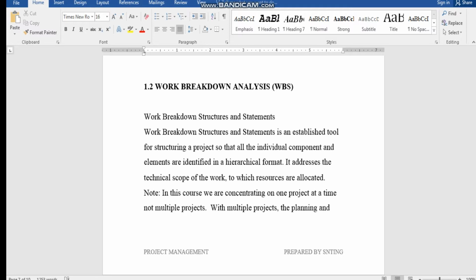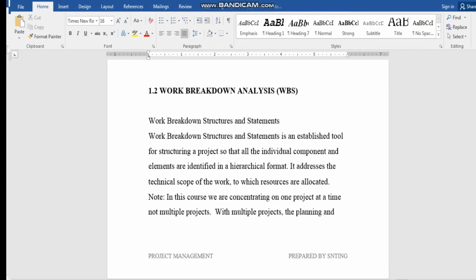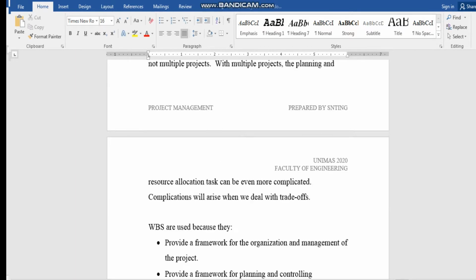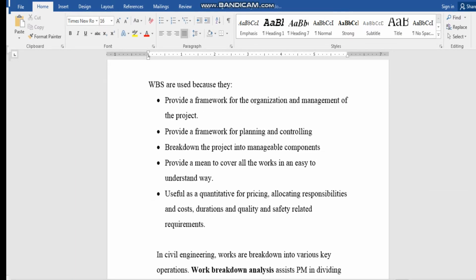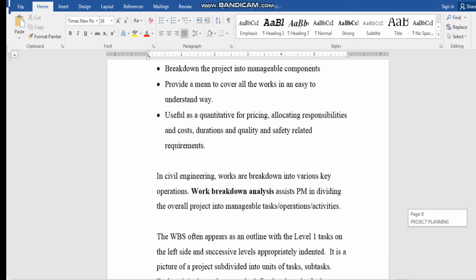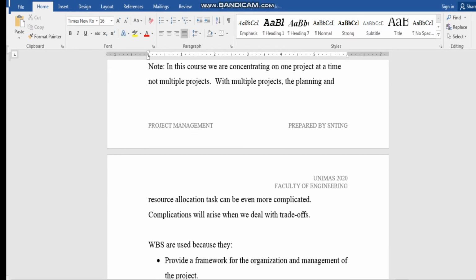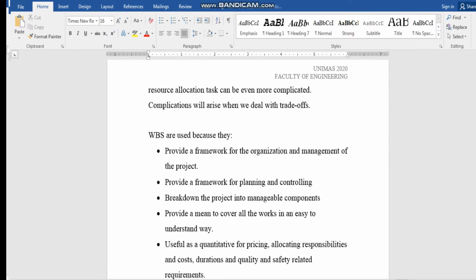So the work breakdown structure is a tool, a technique that breaks down individual components of the project into smaller components, or what we call manageable tasks of a project. So here, what we're saying is you are breaking down the project into smaller manageable tasks, and you're using work breakdown analysis to produce a work breakdown structure, and it will be used as a framework for all planning, all controlling.